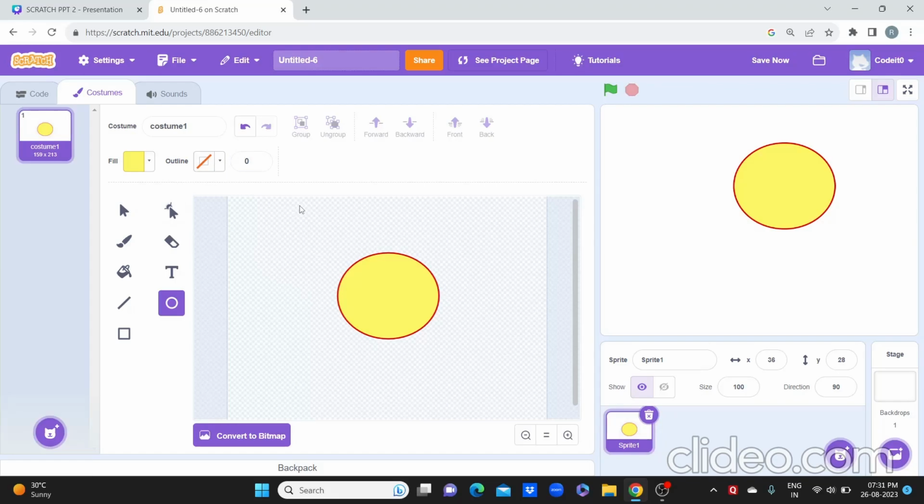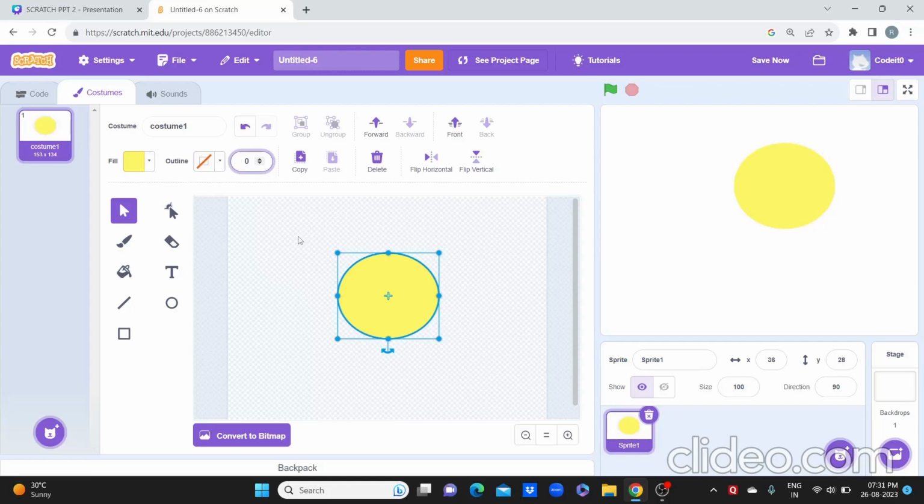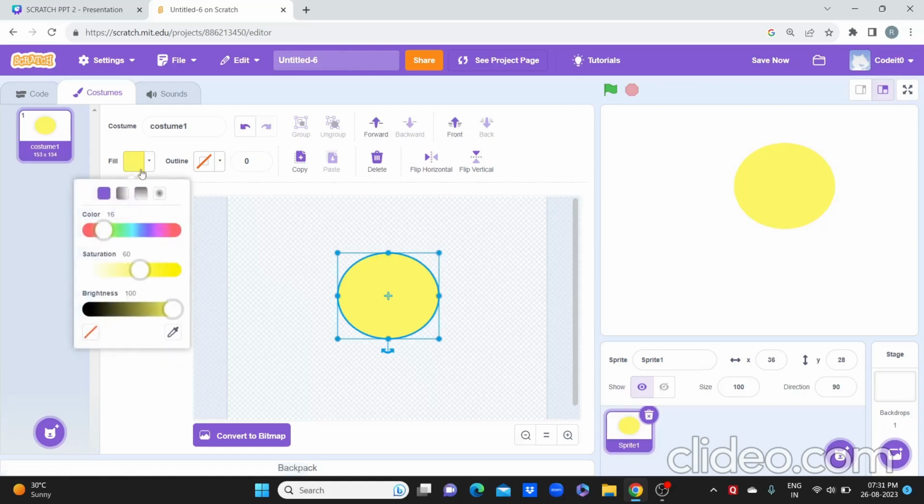Now see, when I give 0, it is not getting changed. Why is it not getting changed? Because the image is not selected. You take the select tool, you click here and make this 0. The circle is created. Now if I want to do more changes, I'll again click on it and I'll change the color, whichever I want.